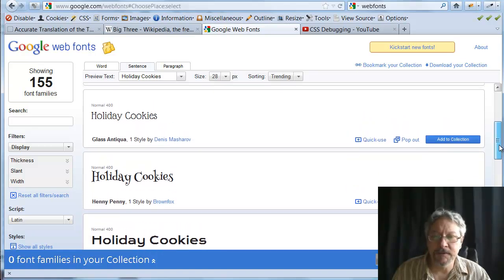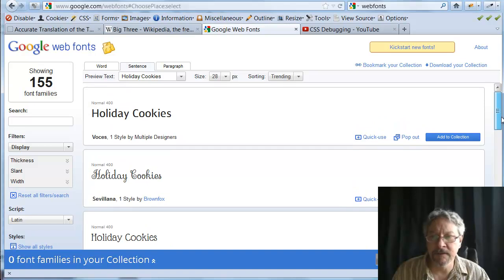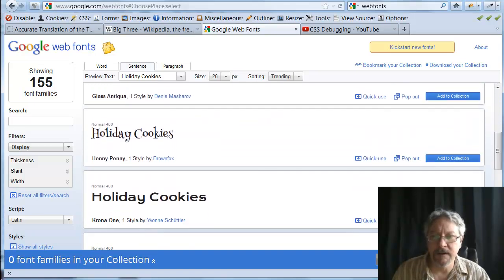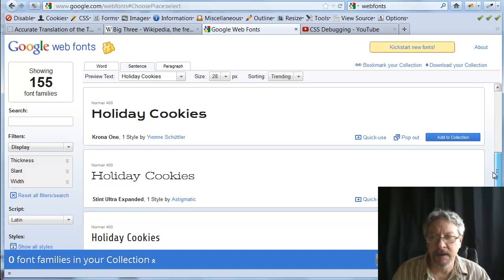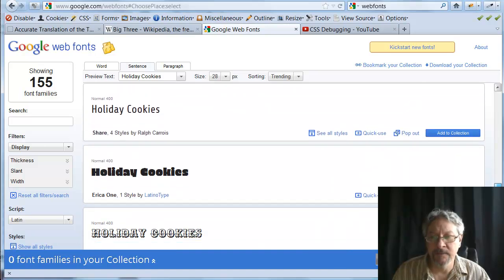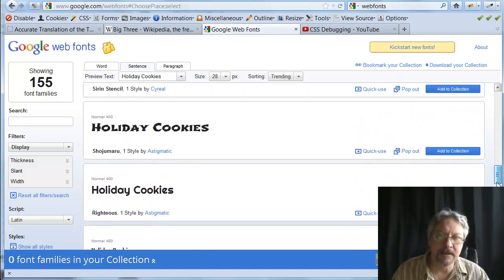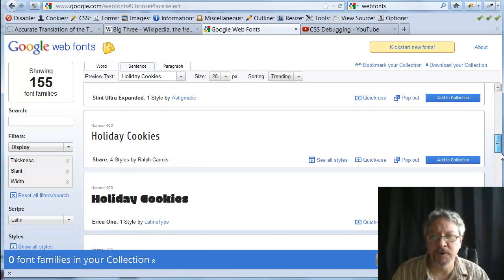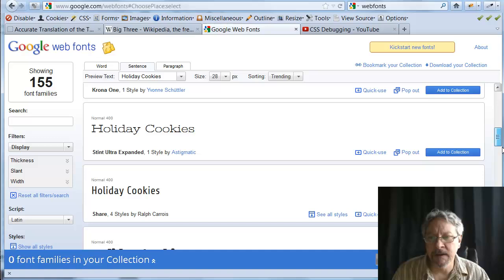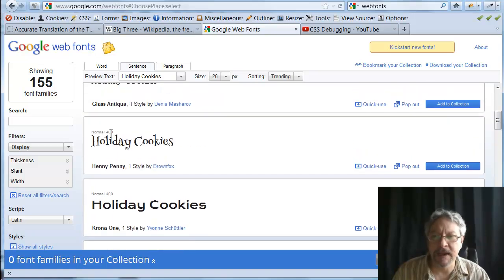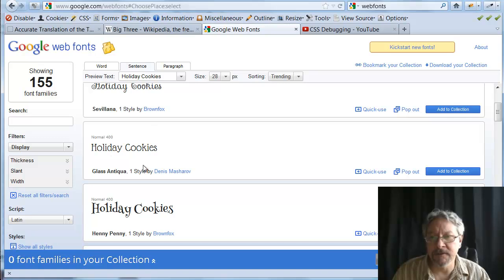All right, so looking at this, I want something a little festive, a little fancy, traditional might be another way to go for holidays. You could look at these fonts for days. There are lots of choices, more and more all the time. I'm just going to go ahead and pick something. I guess this is pretty festive. This looks a little more traditional. I'll try the Glass Antigua.